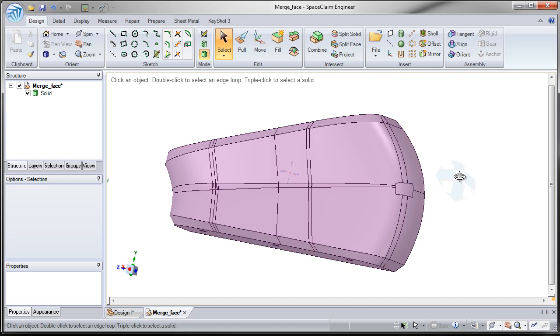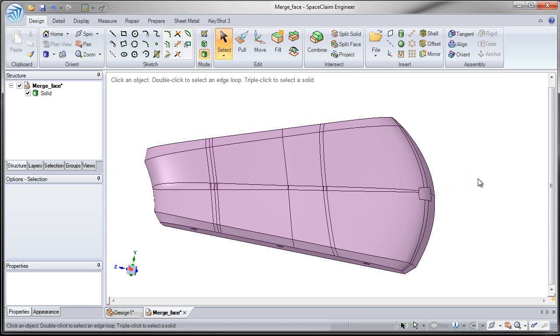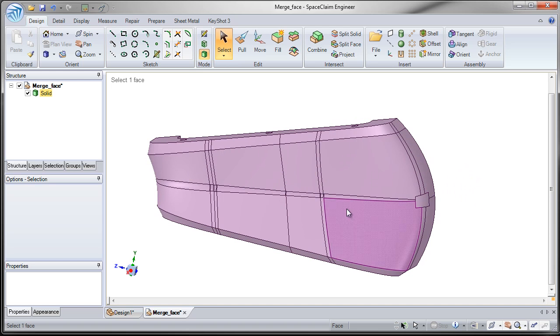So I hope you've seen how you can use both small faces and merge face to remove a lot of these small areas on the part.